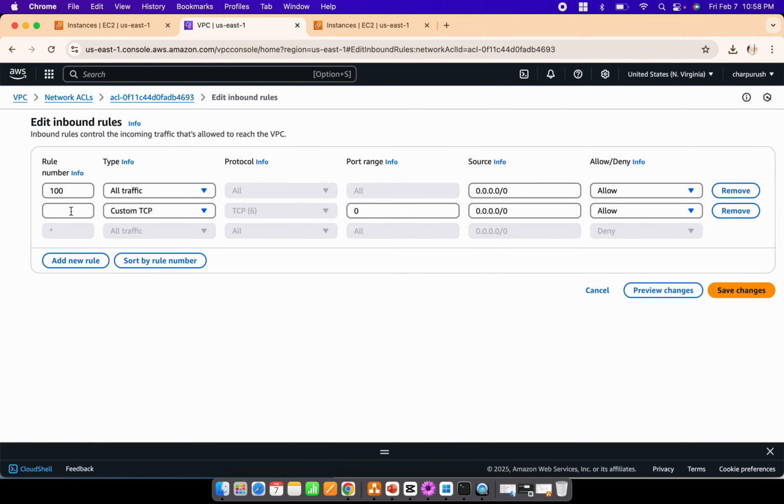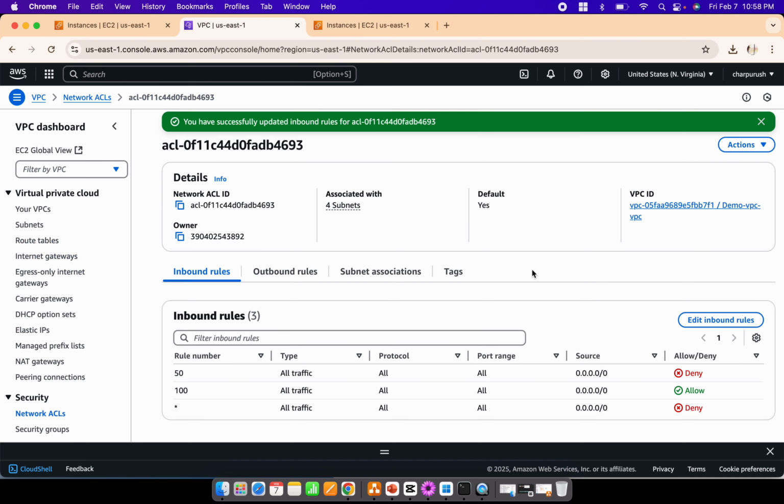Add a new rule. I will add a rule number 50 because this should be less than the current rule number. As per the rule, the rule number which has the lower number will be evaluated first. Right now I am adding rule number 50. All traffic coming from any source is explicitly denied, and I'll save the rule. Currently I have an inbound rule with rule number 50, which is an explicit deny of any traffic coming from anywhere.